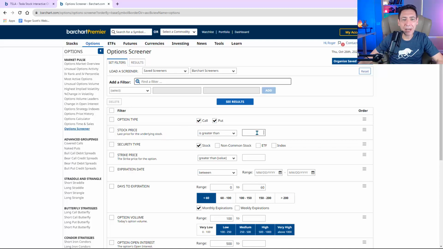We want the stock price over $10, okay? There we go, $10. And we want stocks and ETFs. Strike price, we're just going to leave this alone. Expiration date, days to expiration, we want less than 60. And we want weekly and monthly.